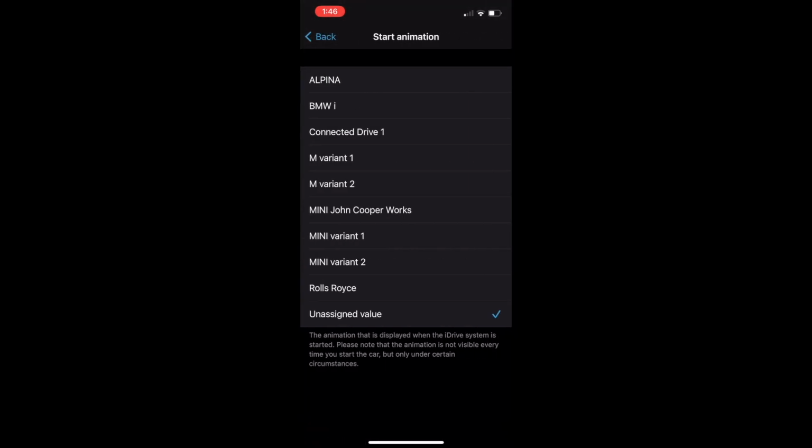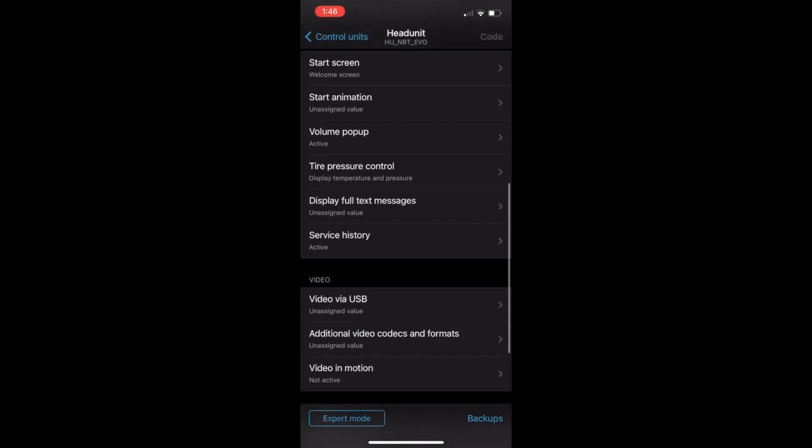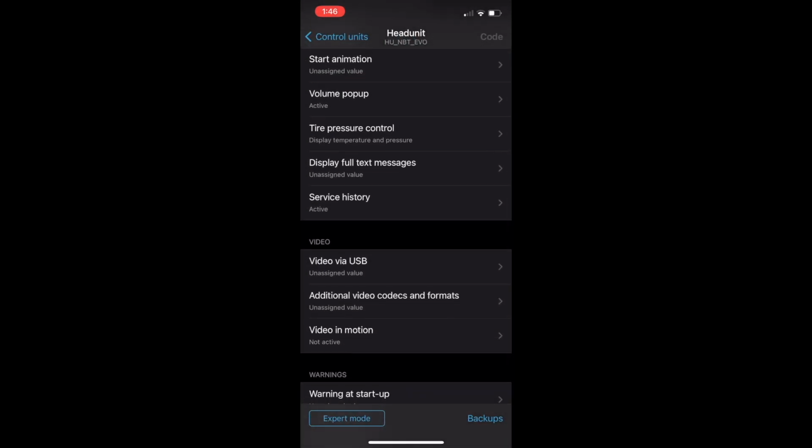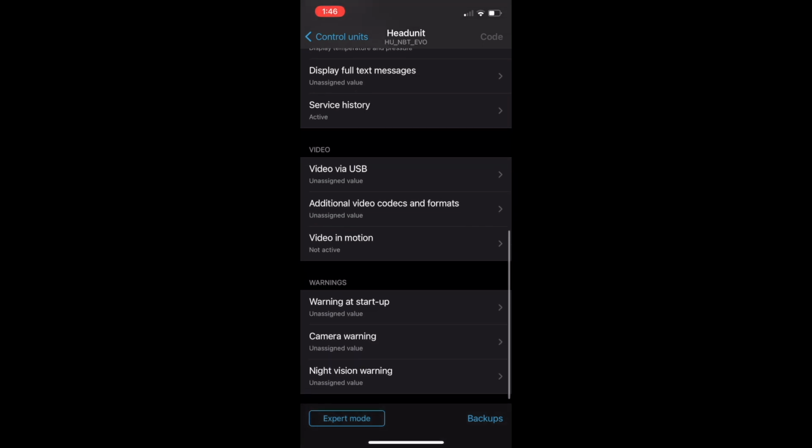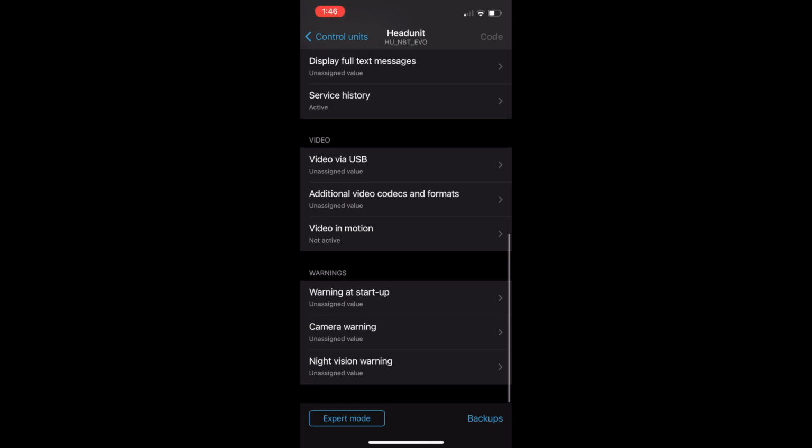For the start animation, for instance, you could put Rolls-Royce and the Spirit of Ecstasy would come up. I've done that in different vehicles. You can enable here the video via USB or video in motion if you wanted to cast video from your device. I believe for Android phones only. It doesn't work for iPhones.